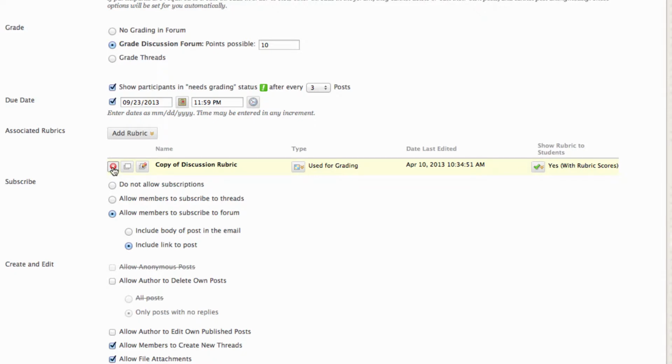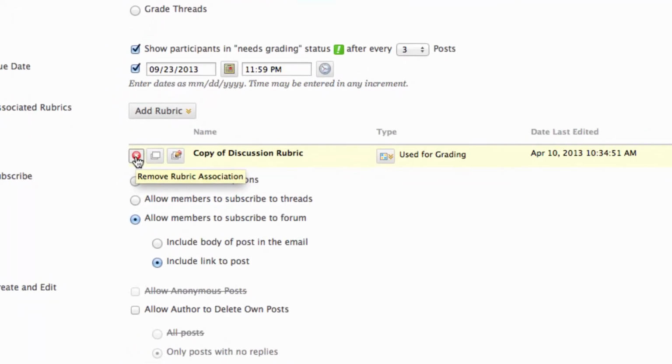You can click the red X to remove a rubric association, which severs the connection to the rubric but does not delete the rubric itself. If the rubric has already been used for grading in this assessment, removing the association will also remove those evaluations, and the attempts will need to be regraded.